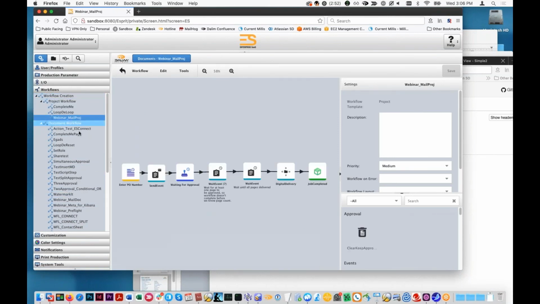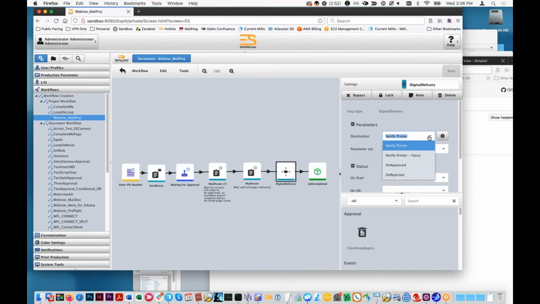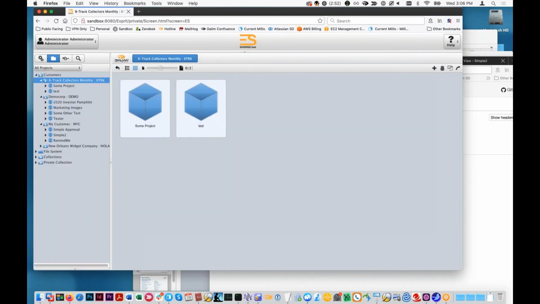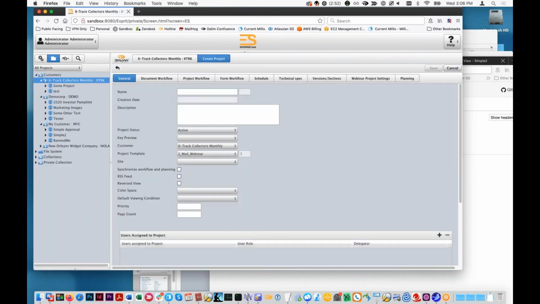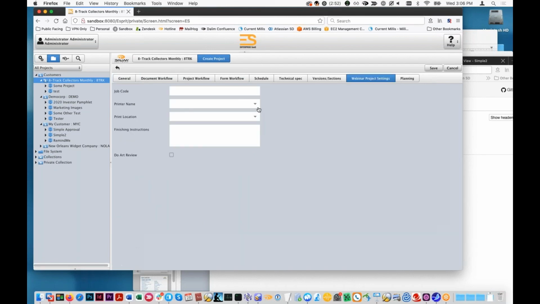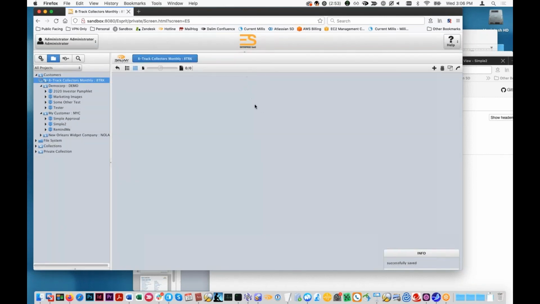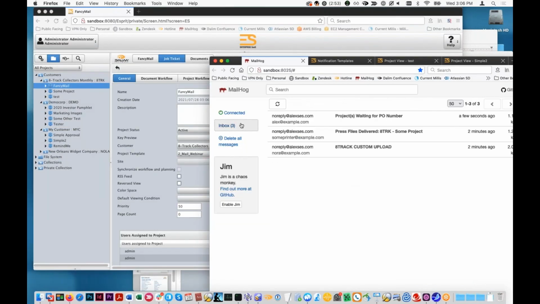So I'm going to go to my workflow real quick, project workflow. I'm going to change this to use the fancy one. And I'll create a new job real quick. Fancy mail. We'll go to our webinar project settings. I'll make my printer Litho King. We'll say we're printing in Chicago.